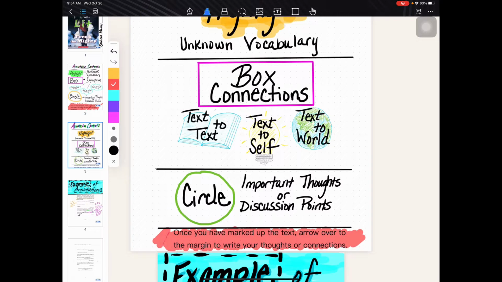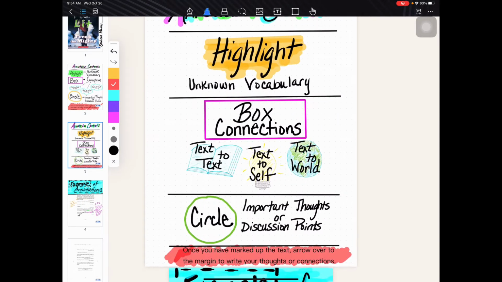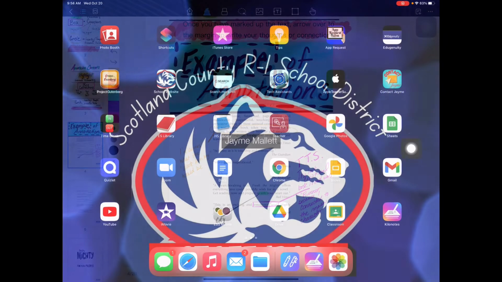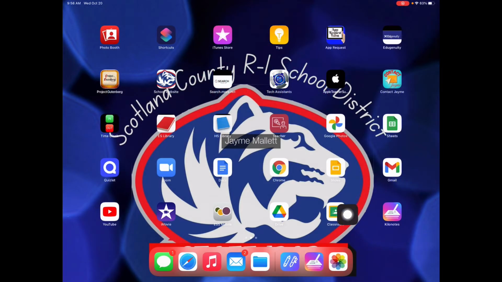And it's also a great way for you to have interactive notebooks on your iPad as well. It's called Kilonotes, and it's this app down here in the bottom right-hand corner. So let's go ahead and open the app.